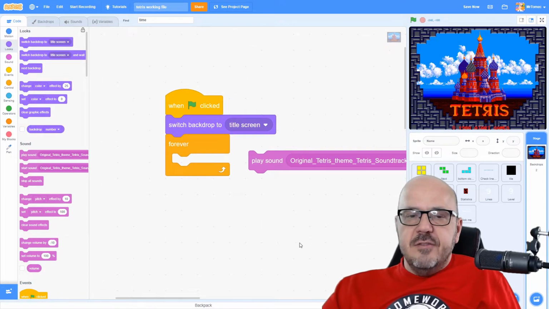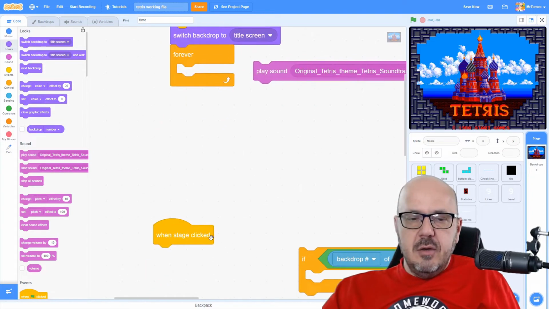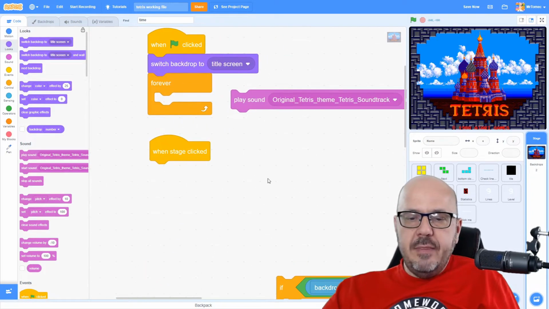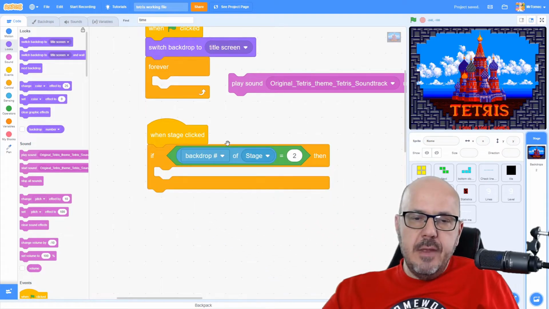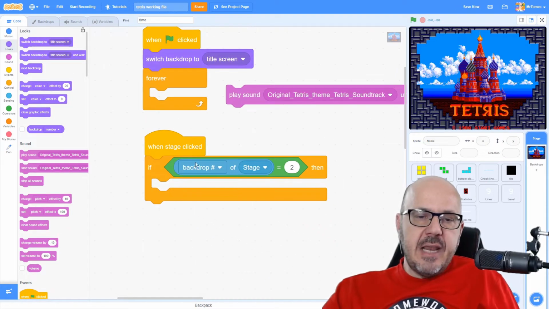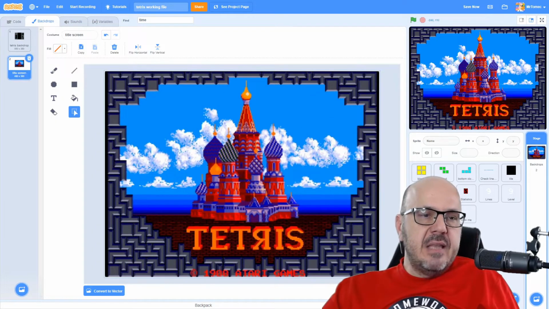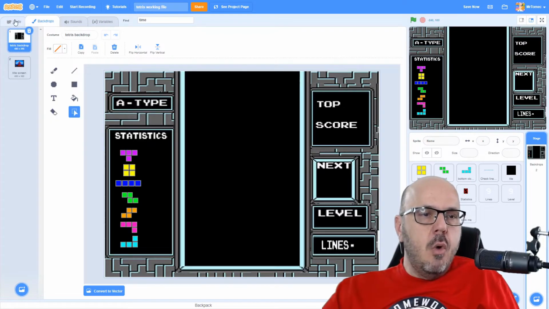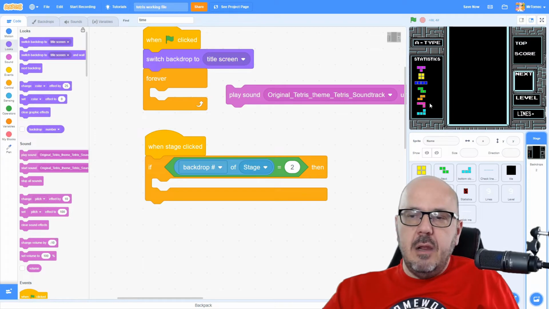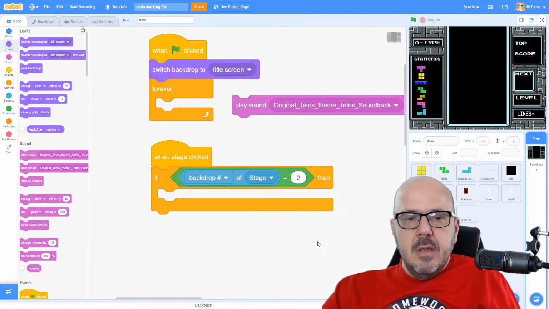All right, so in addition to that, we're going to be waiting here for when the stage is clicked. Now, if we click on the stage during the gameplay, we don't want to accidentally restart the game. So we're going to put an if statement here that says when it's clicked, we're going to check and make sure that backdrop number is number 2, which is the one you're looking at right now, the title screen. So if we are playing the game, our backdrop will be 1, and in that case, this click on the screen isn't going to do anything.